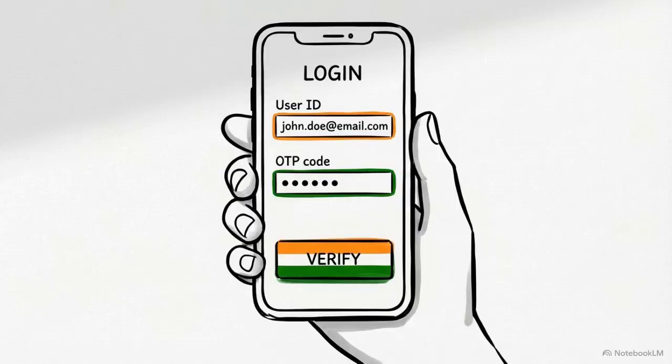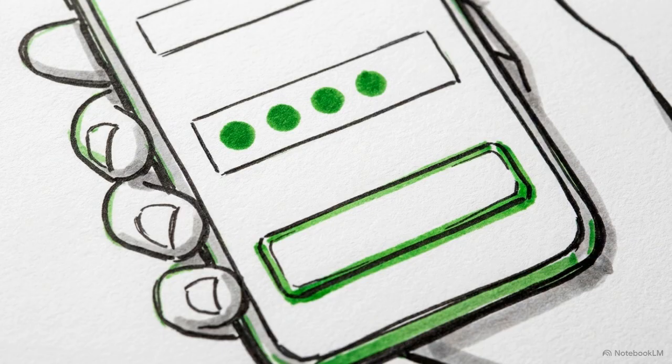Step 1 is your initial login. Enter your assigned user ID, verify it with the OTP sent to your registered mobile number, and create a secure 4-digit PIN that you can easily remember.